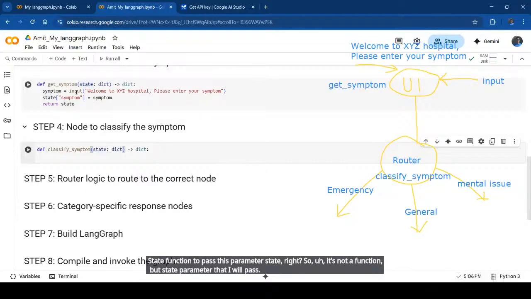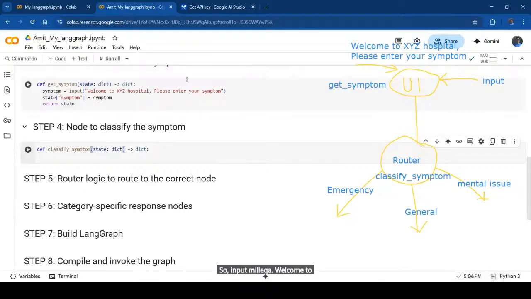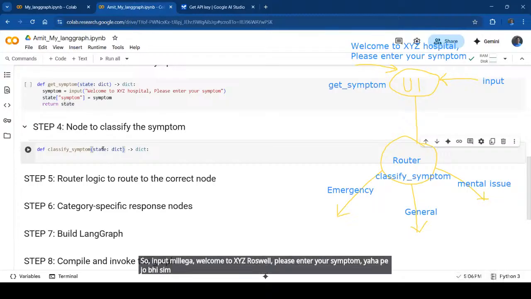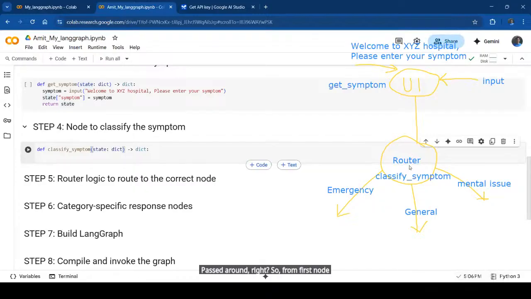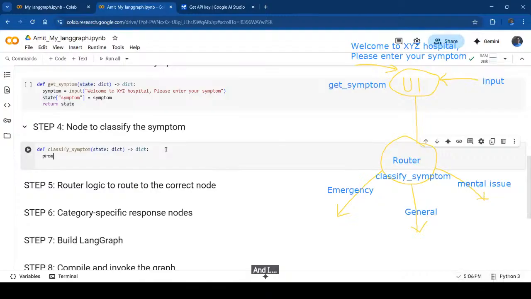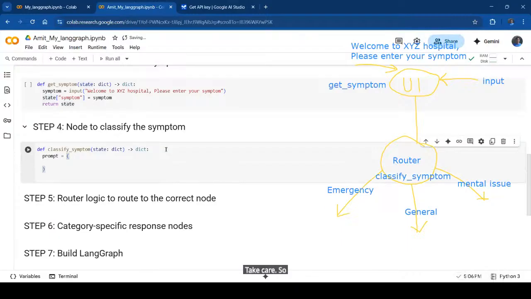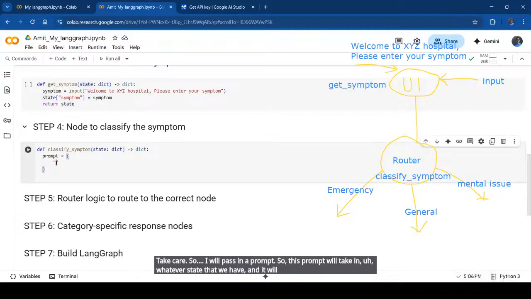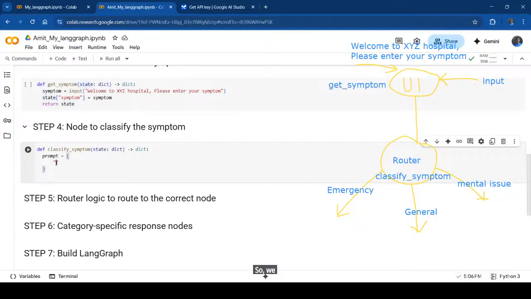So whatever input I get from here, welcome to XYZ hospital, please enter your symptom, whatever symptom is entered here, I will pass it into this function, right? So from the first node I will pass this into the second node, and I configure my prompt. Okay, so here we will use our prompt engineering principles. I will pass in a prompt, and this prompt will take in whatever state that we have. We already have learned prompt engineering, so we will use all its principles.